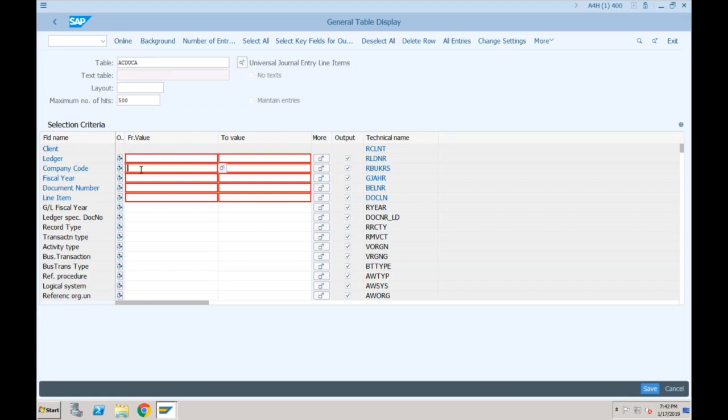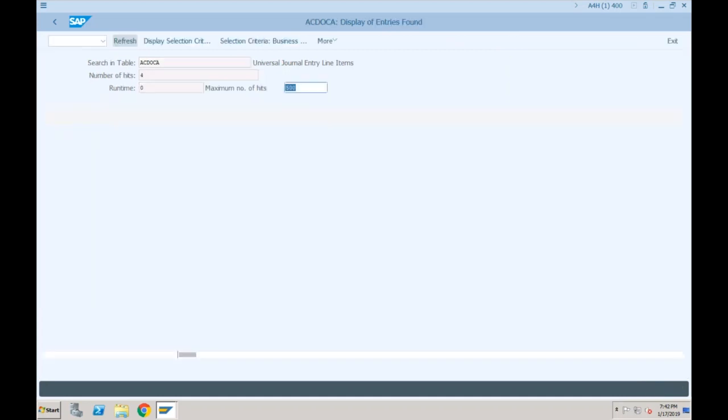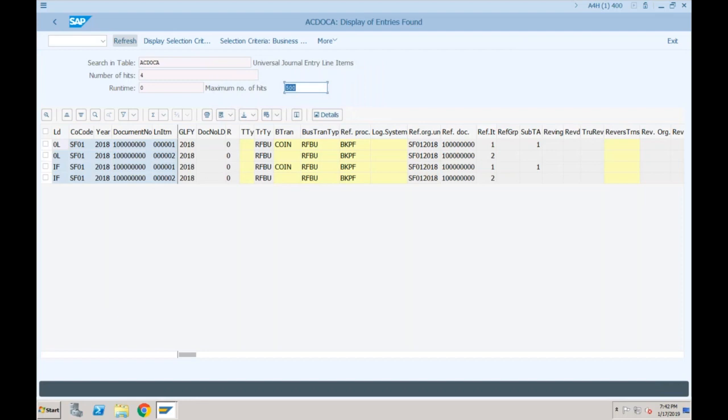Okay, so if I provide my company code, which is SF01, and click on online, you can see it is showing us 4 records. So it is actually one document with 2 lines, but because we posted this in 2 different ledgers, the system is showing the lines for the leading ledger as well as the non-leading ledger. Okay, so now let's try to understand the difference between standard ledger and extension ledger using this table approach.